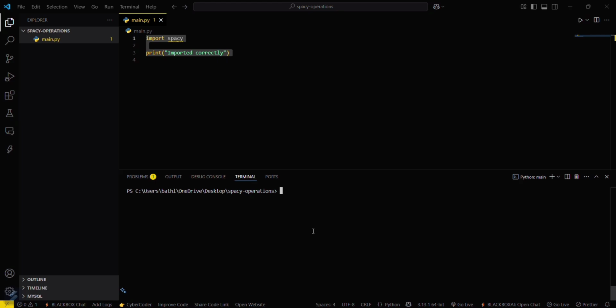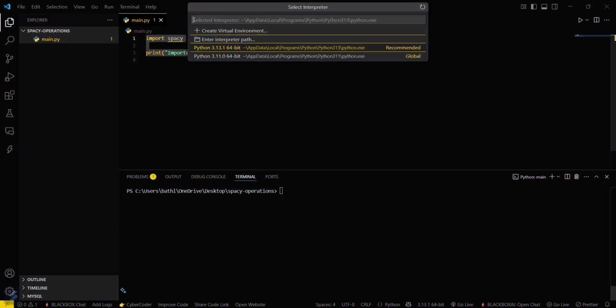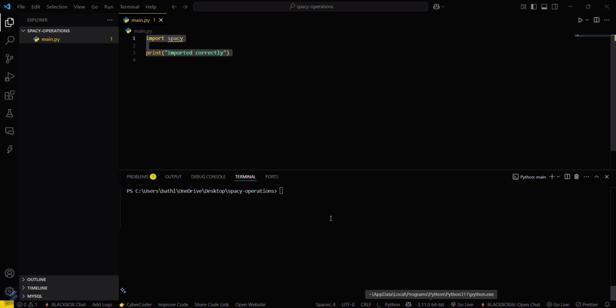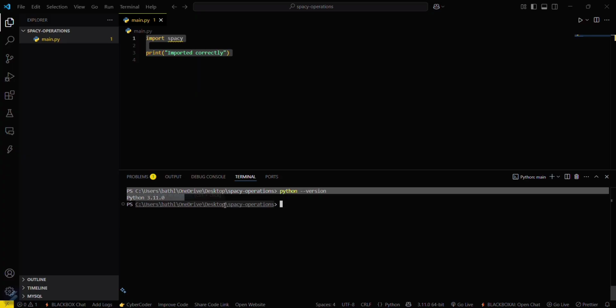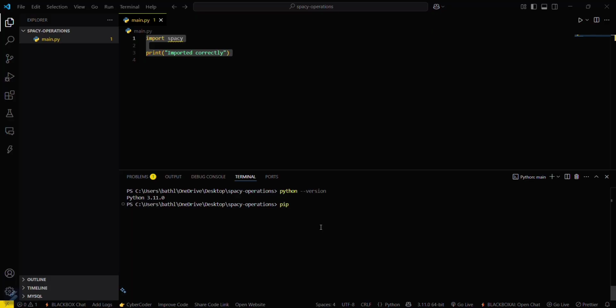Okay guys, you need to make sure that you are currently using Python 3.11, because Python 3.13, the latest version, does not support SpaCy. So go here and choose the 3.11 version, and you also have to check the version which your terminal is using. Yeah, my terminal is also using the 3.11 version now. So now I can install SpaCy here. Pip install SpaCy.